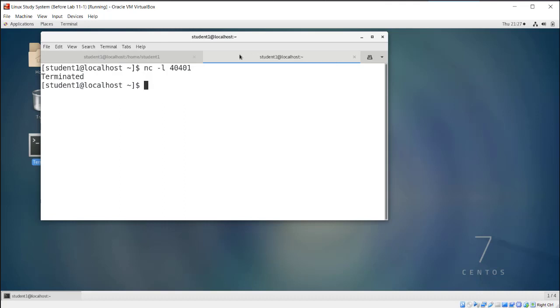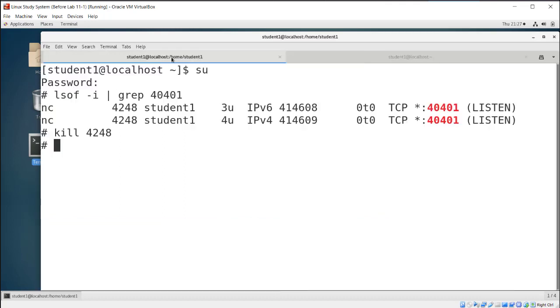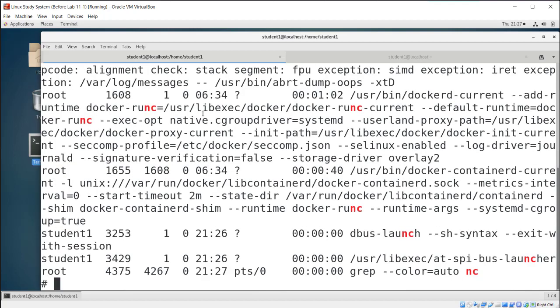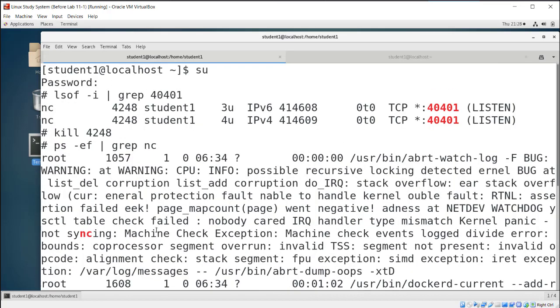pkill kills by name, and it's going to look for nc, whatever's got nc in it is going to be killed. So if I do a ps -ef for every process, and I grep on nc, it kills all these programs. So dbus-launch, ibus-launcher, which is probably what took our Windows down last time. So it's better, especially with a really short program name, to kill by process ID.